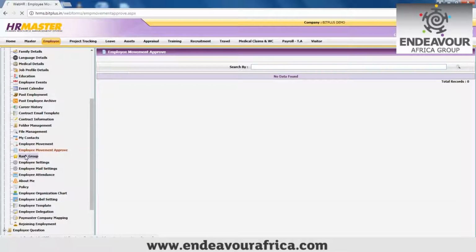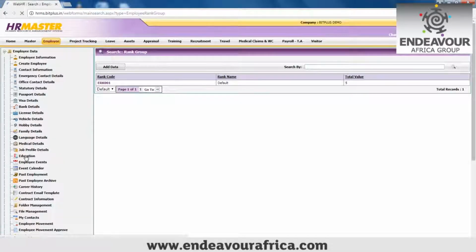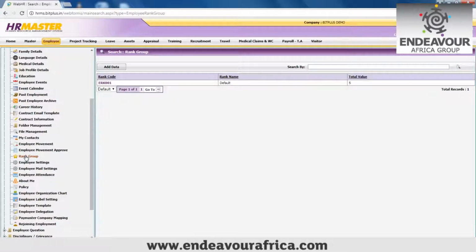So you have rank group. Rank group, we have a default on the system, a scale of 1 to 5, where 1 is poor performer, 5 is highest performance. Mostly we use rank group on appraisal, where we use a scale of 1 to 5 or 1 to 10. We can edit the same.